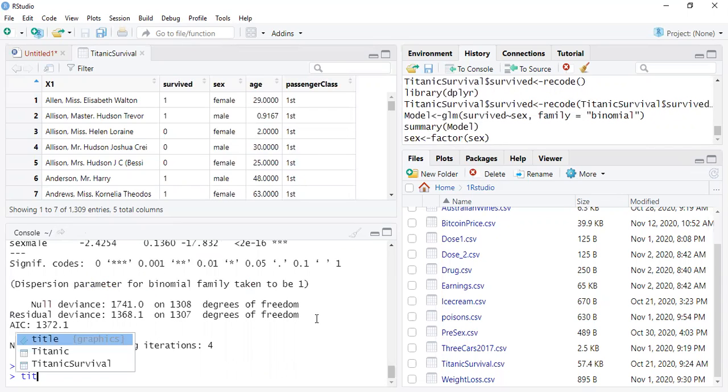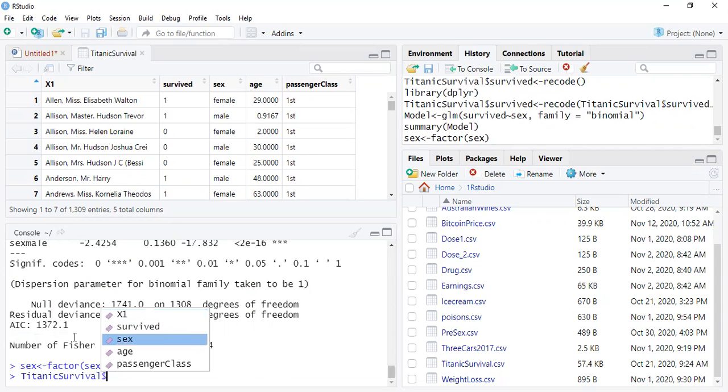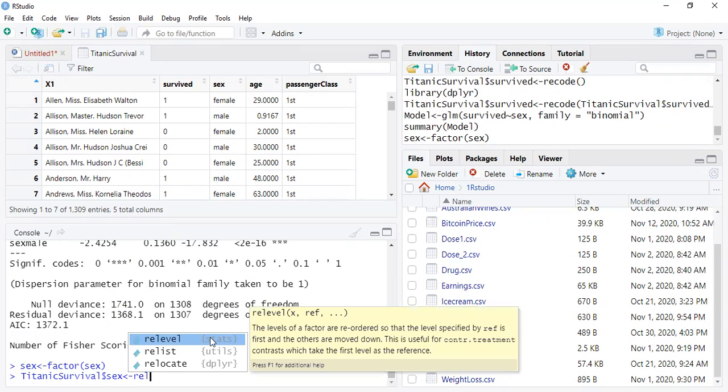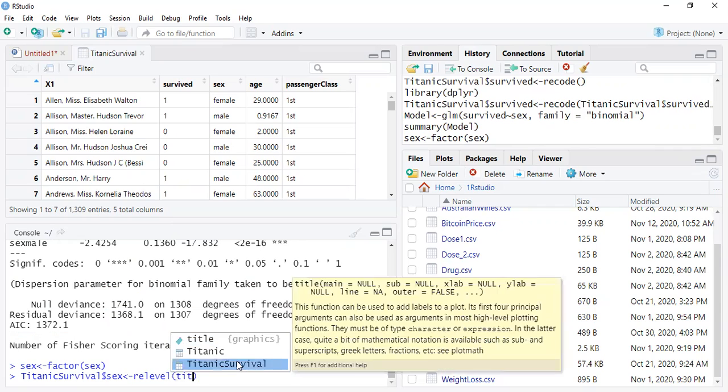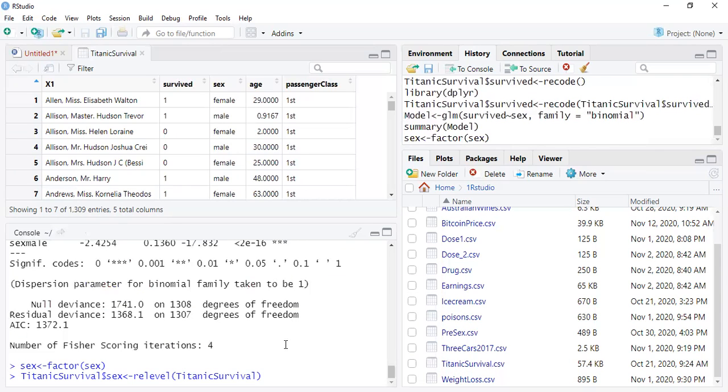So Titanic survival, again with the dollar sign, but this time sex, because we're doing this. And now relevel is not in dplyr, it's regular R, our default, so that's perfectly fine. Before, you needed Titanic and sex in the recode. This time you don't, you just need sex. Let's see if it goes through.